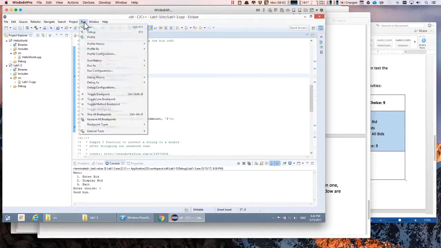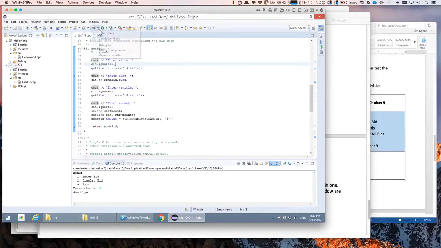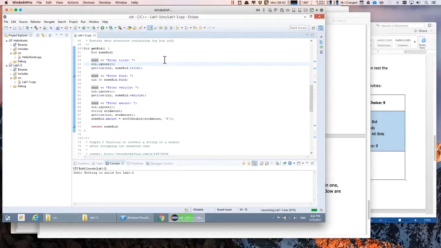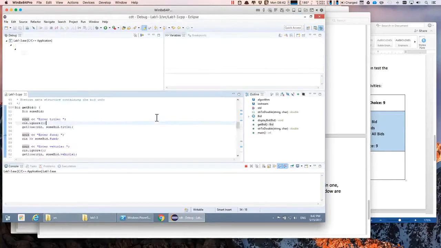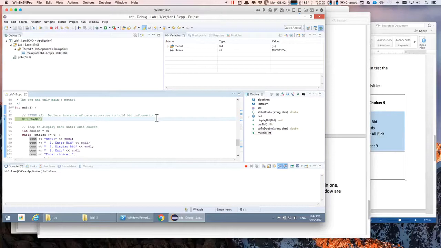So it's still on this menu or under here. If it was a run menu, instead of choosing run, you choose debug. I happen to like saving a little bit. I'm going to say debug as local C++ app. And it's going to chug along, and it's warning me that it's going to change the look and feel of the IDE while it's running.